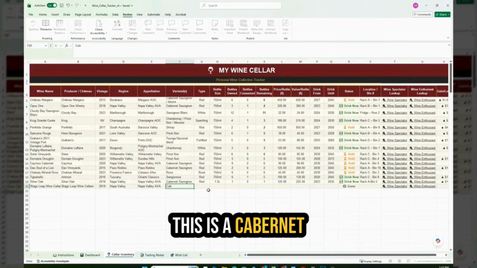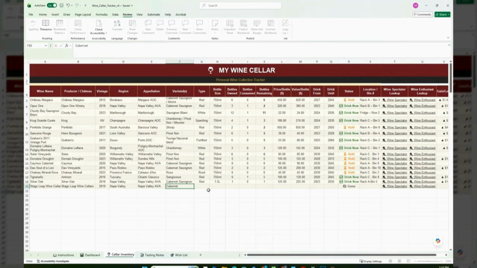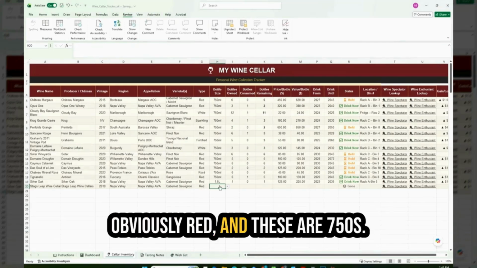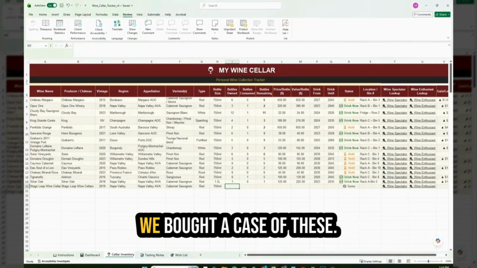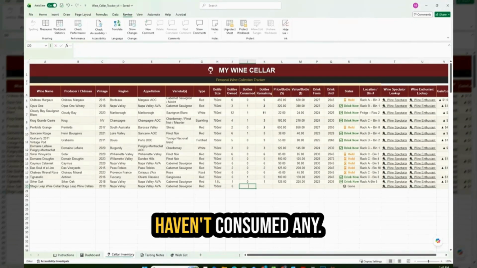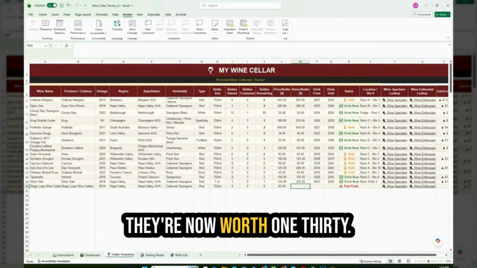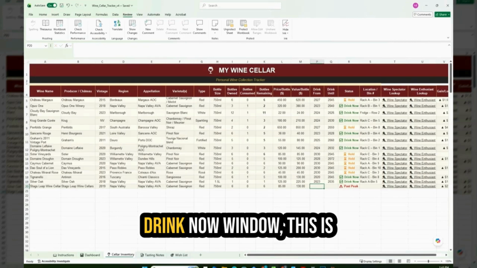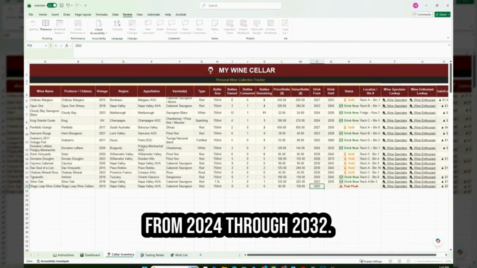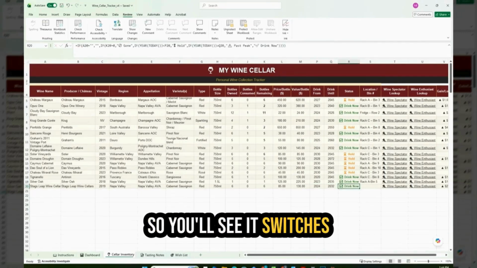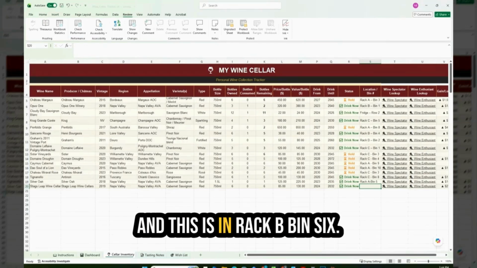This is a Cabernet, obviously red. And these are 750s. We bought a case of these. Haven't consumed any. Say we purchased these for $85. They're now worth $130. Drink now window: this is from 2024 through 2032. So you'll see the switches and everything. And this is in rack B, bin 6.